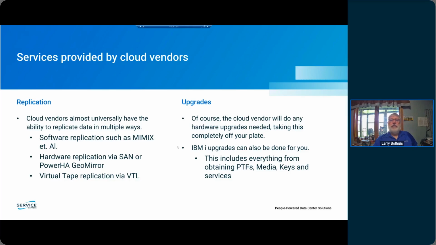Upgrades, as we mentioned, of course, the cloud vendor is going to do the hardware stuff because they own it, right? So if the vendor needs to do some maintenance on the system, that's all taken off your plate. But they can also handle things like doing PTFs, loading new licensed programs that you might need, providing keys and other services, and complete IBM i upgrades. So again, it's a thing that you don't need to handle yourself. That's a great service that your providers can handle.